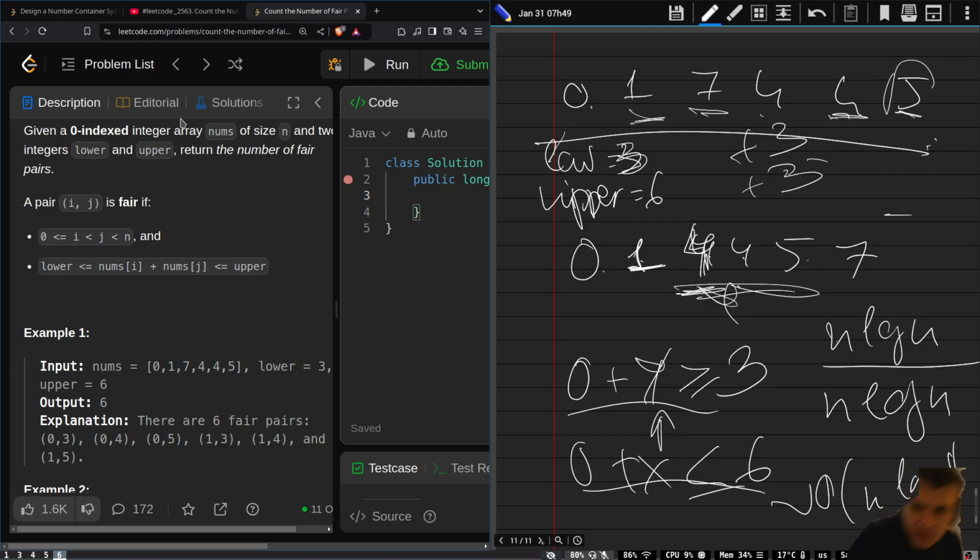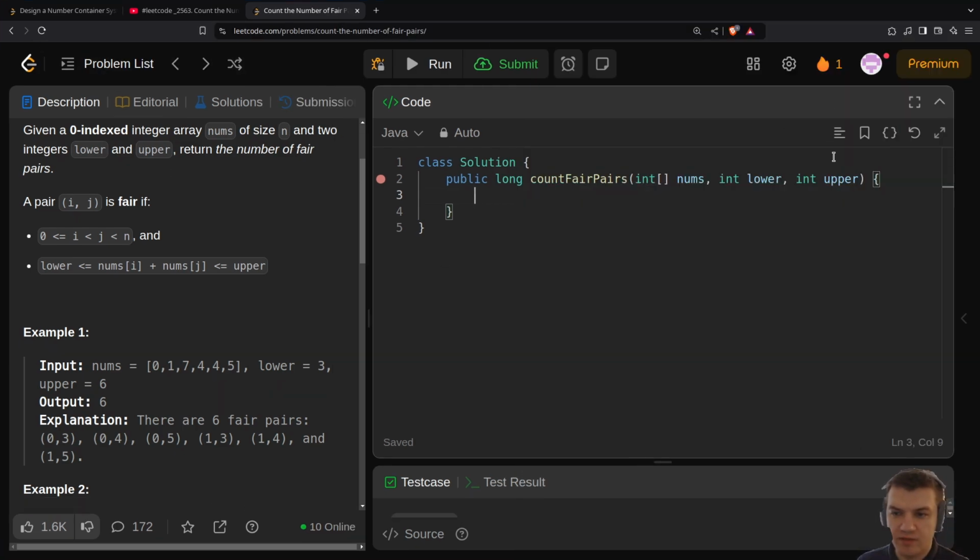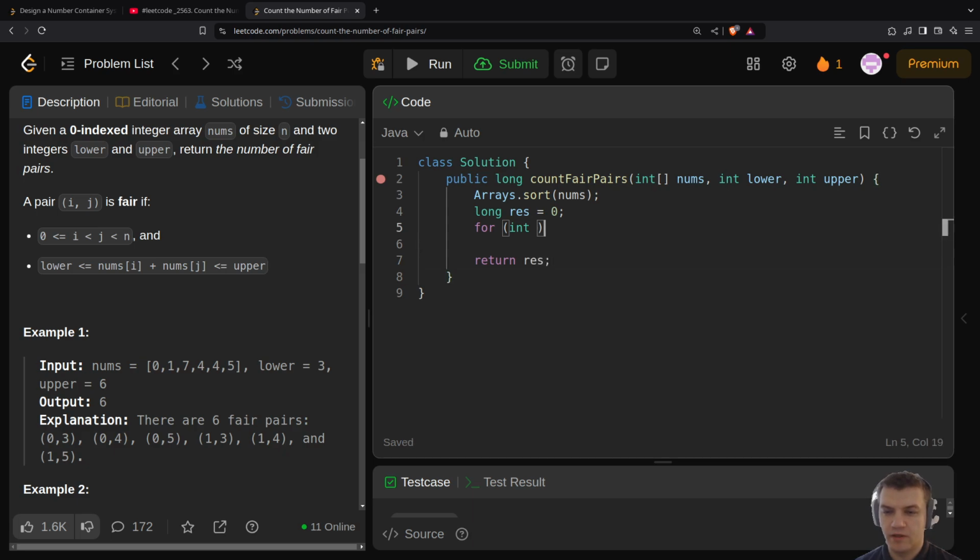And check the tutorial and see if there are alternative ways to solve this problem. So let me code it. So I'm gonna have Arrays.sort on nums, and then I'm gonna go through every element. So I'm gonna have long res equals 0, and then at the end return res, and then I wanna have this point i equals 0.